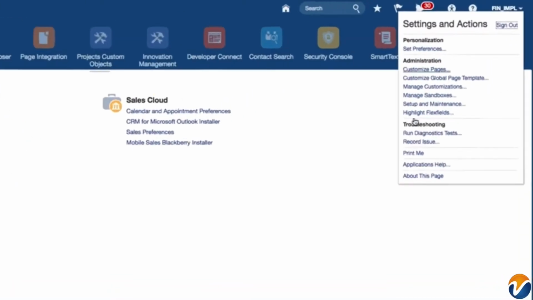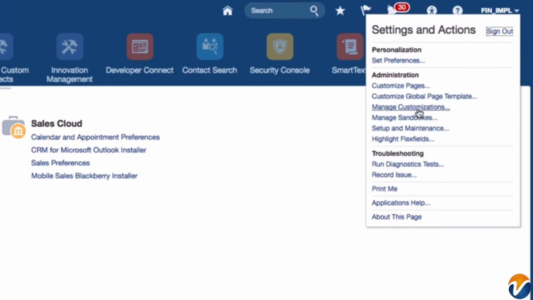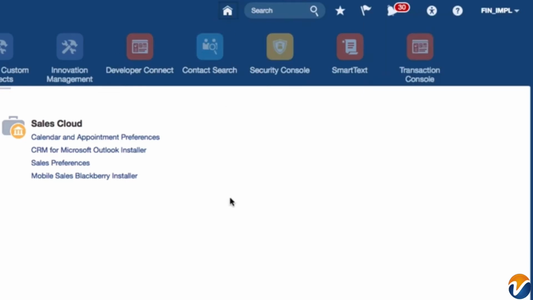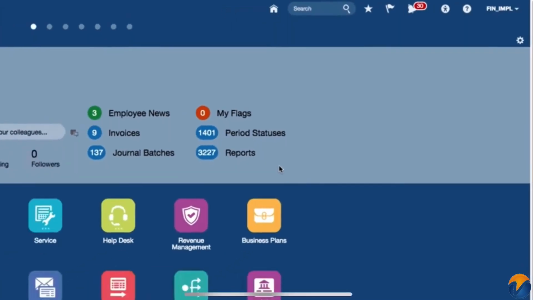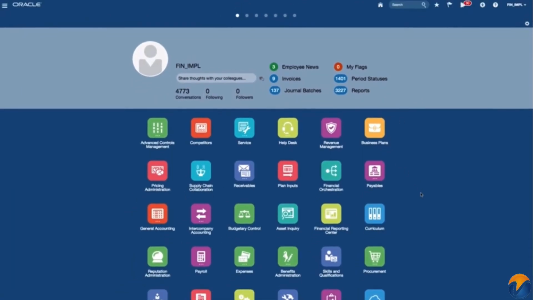And for personalizations, you can manage customizations of pages. You can highlight flex fields. You can even go from here to set up a maintenance if you have access to it. And also you can run some troubleshooting from here as well if you have some issues in certain areas of the application. So I'm just going to click on the home button again to bring me back to the home page. And that just gives you a very quick look at the home page, which is the springboard with all the icons.